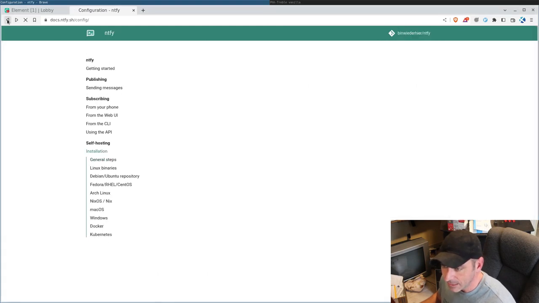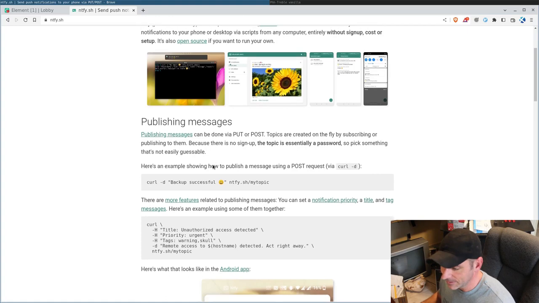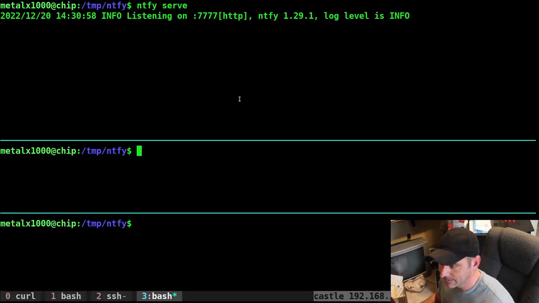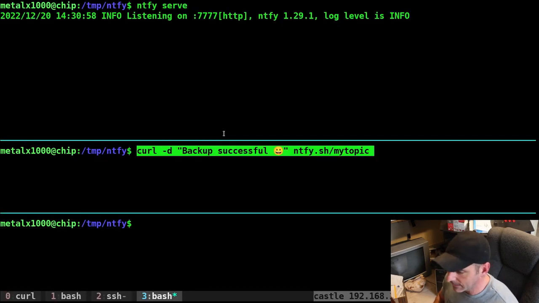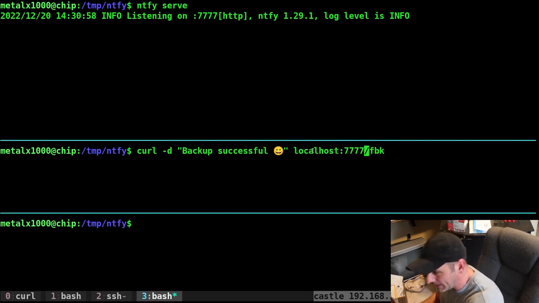Let's go back to their main page here and we will go down to their examples. And again, I can send something to a topic. So I can say, okay, backup successful, but we're going to use our local machine. So I'm just going to say localhost, right? And I'm going to give it a topic. I'll just again say FBK. We're using port 7777. Just like any other web address, it's the domain name or IP address, colon, the port, and then slash the topic.